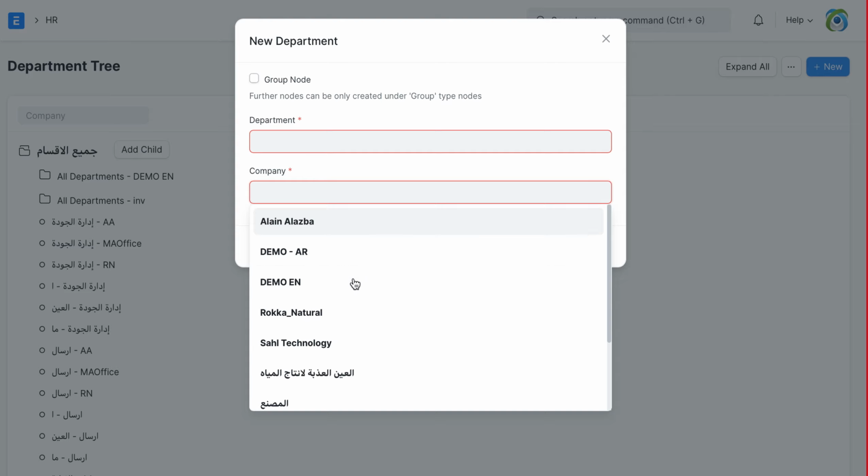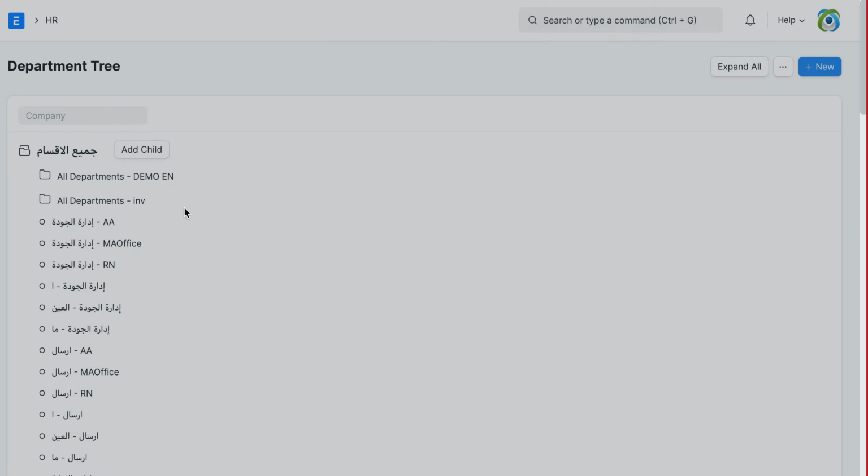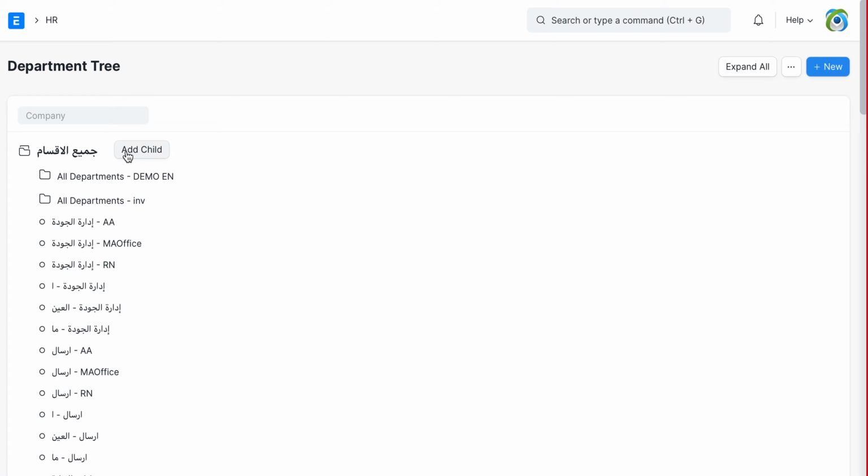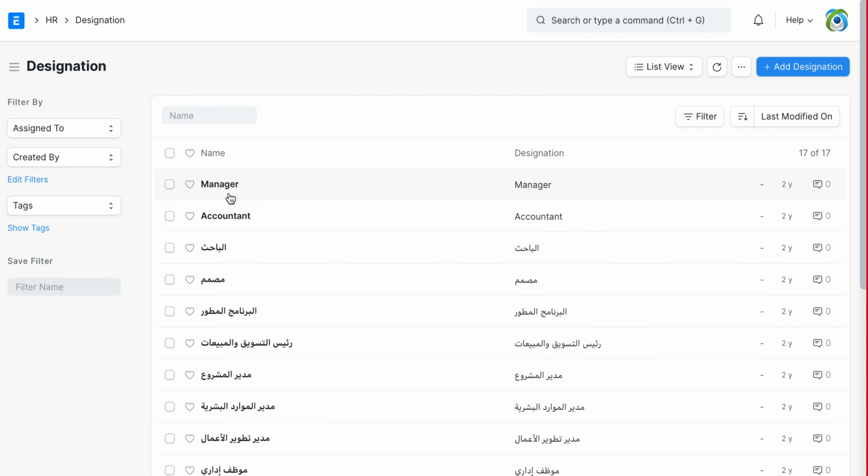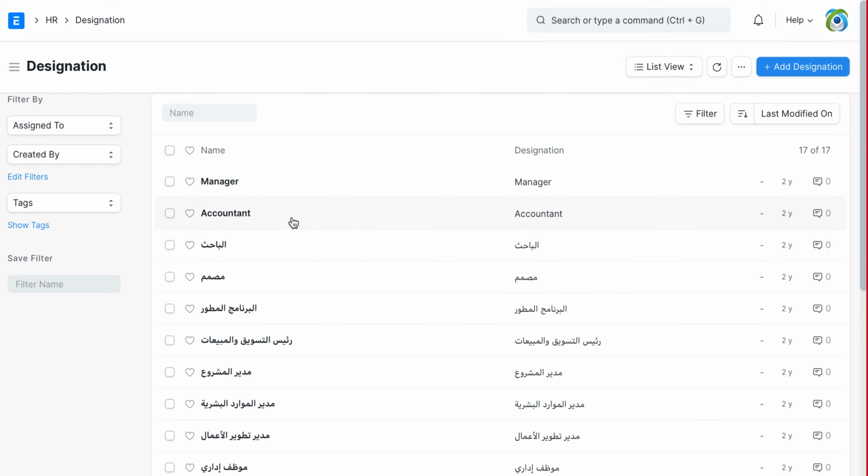Of course, if we are working under only one company, we do not need to mention the company. It will be mentioned automatically. What I can do is add a child under my department. This is an example, and it will be the same on all the screens. If we have branches, it will be the same; designations, the same; managers, accountant. This is a demo, by the way. This is not your company.